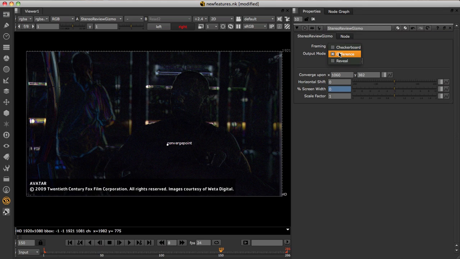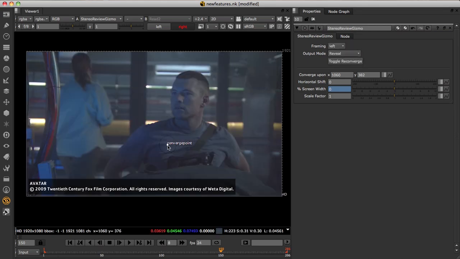And you can use the reveal tool to peep through from one image to the other. So they look well aligned and well colour matched.